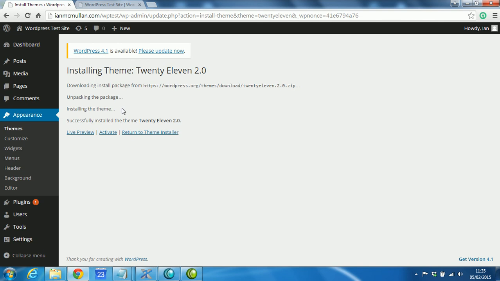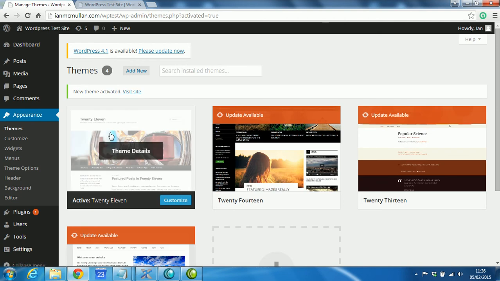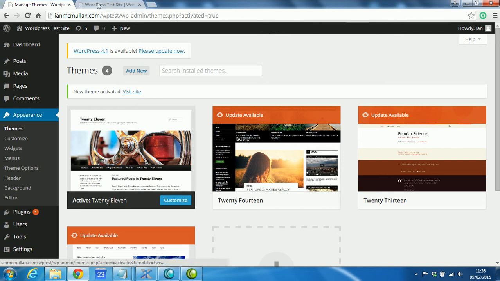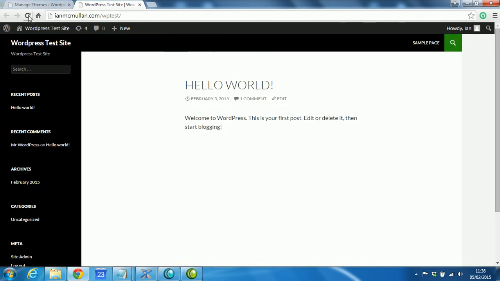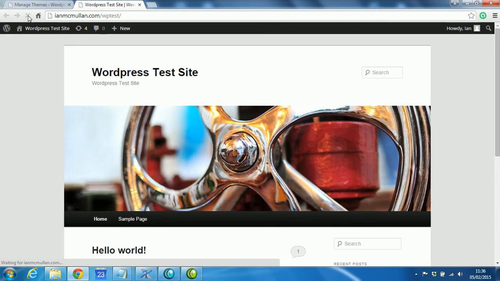It's installing the theme, successfully installed, and then you have to activate it to make it live. If you install it, it just sits there, but it doesn't become active until you hit activate. So we go back here to our live site tab, we will hit refresh, and here's our new theme.